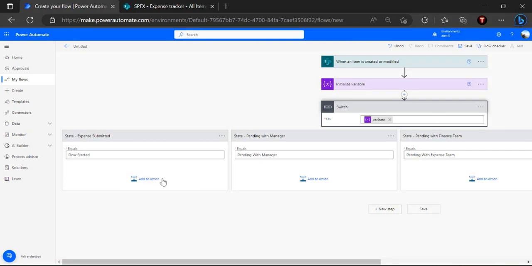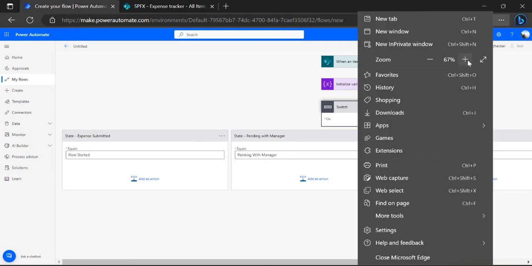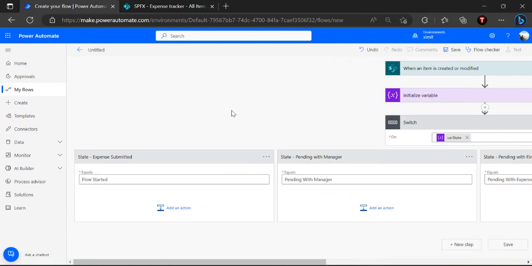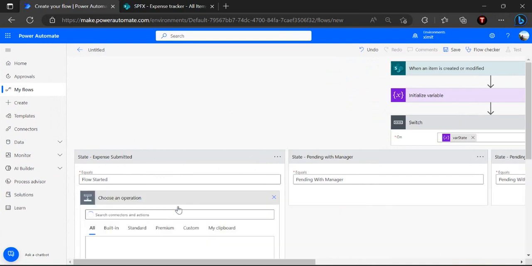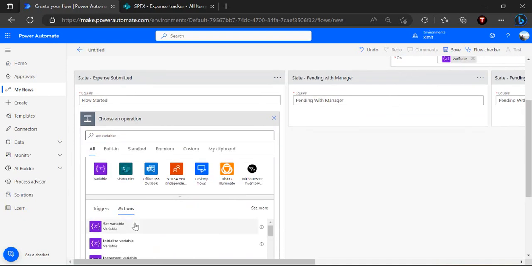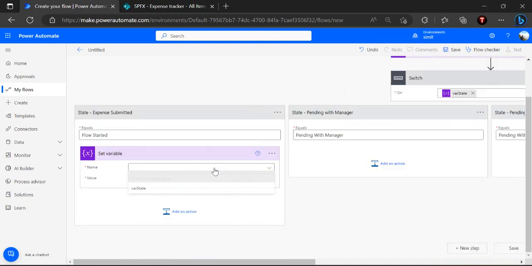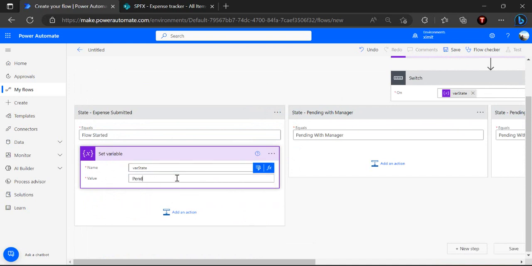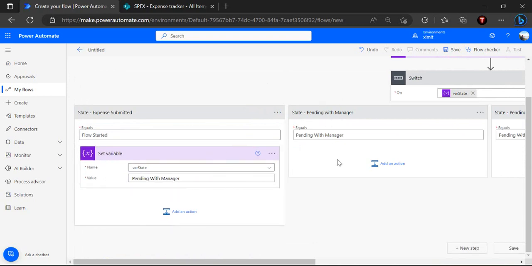Now I'll be adding the action into these states and making a transition back based on the outcome of my individual state task. I'll zoom in a bit better so that we can see the individual states. Right now in the first state itself, I'll set the variable var state so that it can go to this pending with manager state. So I'll just say var state pending with manager, so it will allow this state to go into that state.